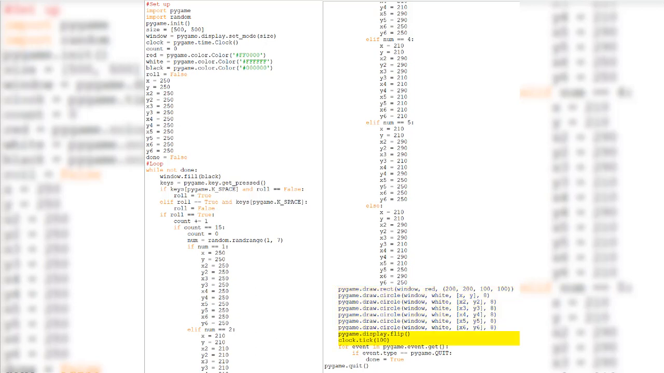Now the flip line will actually make it so everything is shown on the screen. Clock.tick makes it so the loop will go through 100 times a second. The for loop just makes it so when you click the cross on the top corner it will close the window. Finally there is a pygame.quit so if it does happen then it closes.